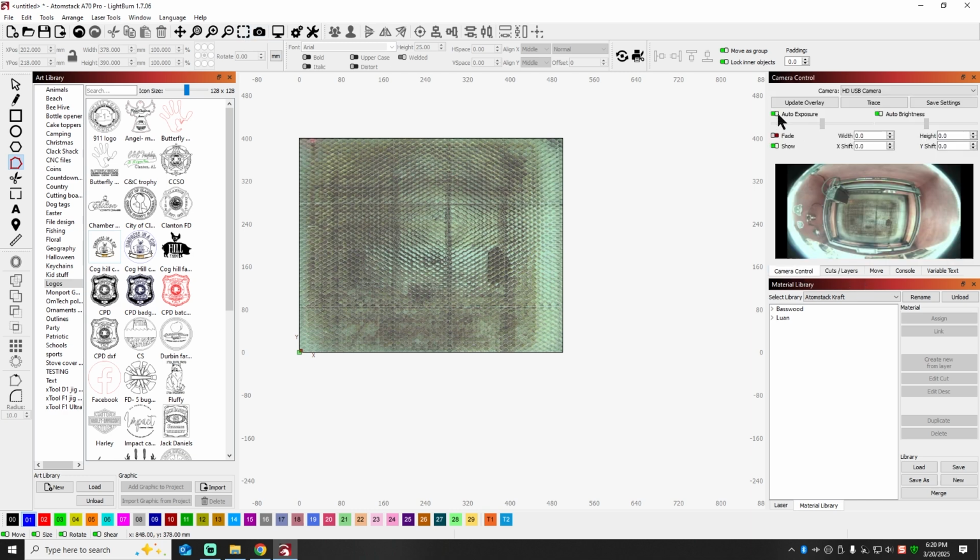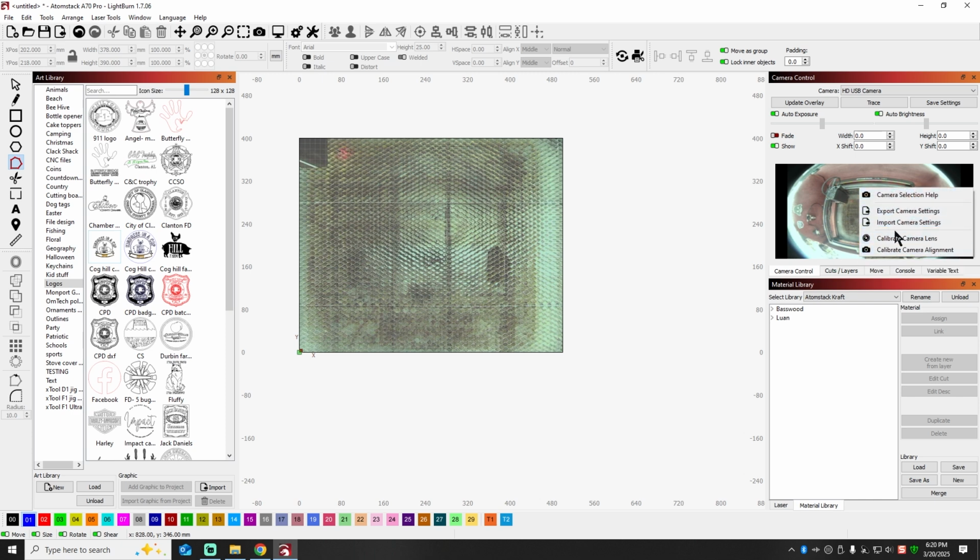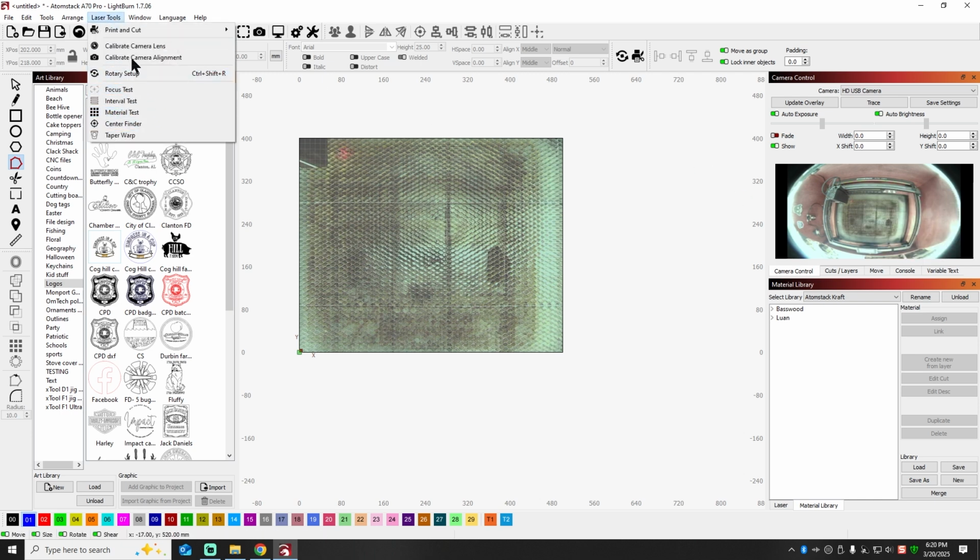Over here, these buttons, this is your camera buttons. Of course, before you can use the camera in LightBurn, you're going to have to calibrate. You can do that two ways. You can right-click here and then calibrate camera lens and then calibrate camera alignment. Or you can go over here under laser tools and calibrate camera lens and calibrate camera alignment.